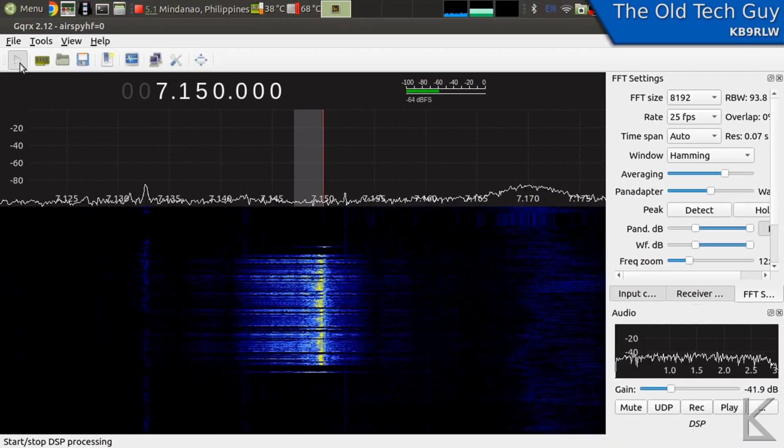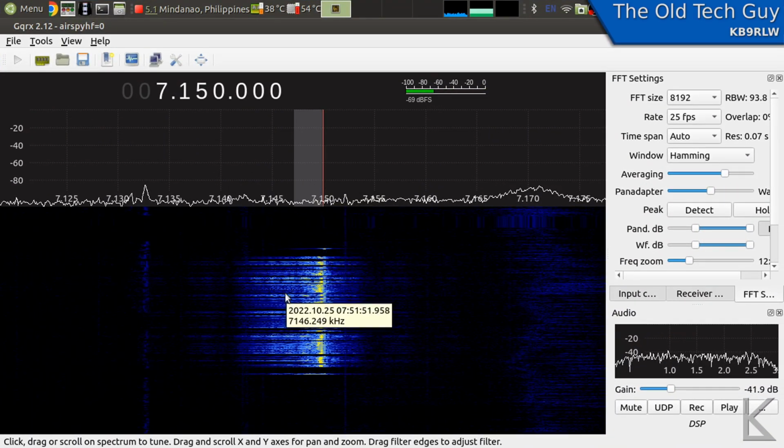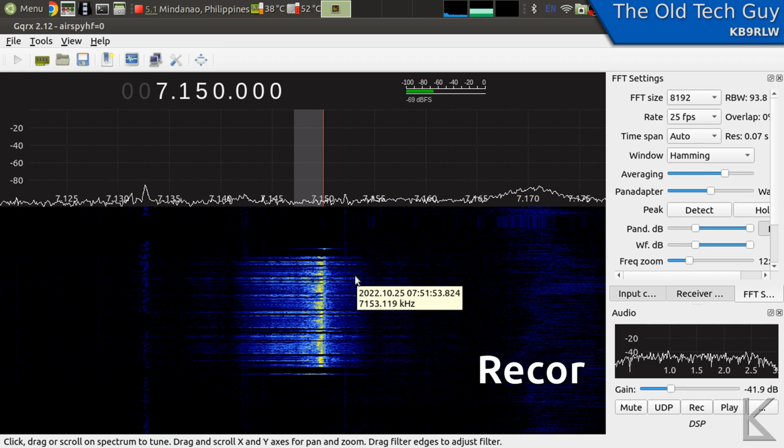Stop the recording, stop the playback, and again, as you can see, we've got huge splatter way out. Out to 142, that's 8 kilohertz into the lower sideband, and we're throwing garbage out into the upper sideband.